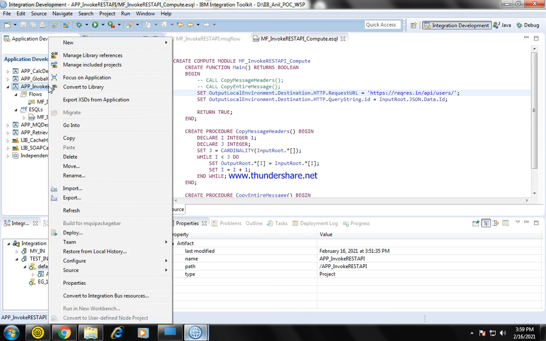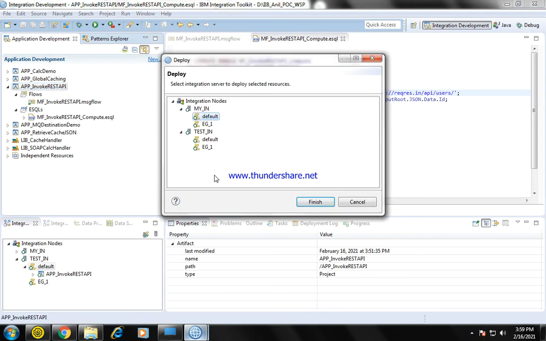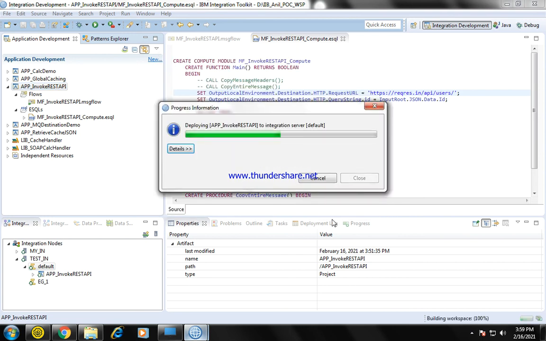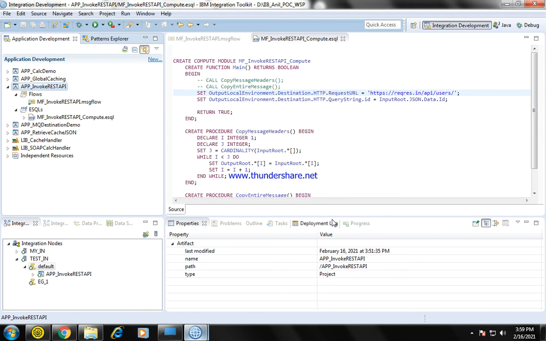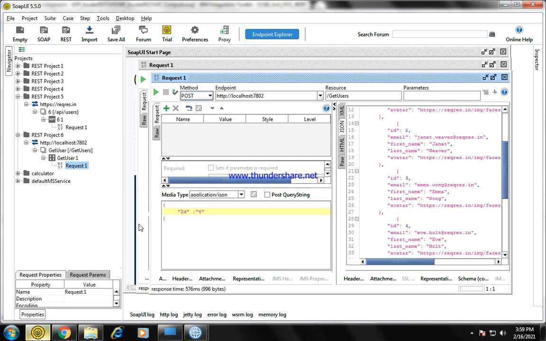Okay, let me deploy the flow. So my flow has been deployed. Let me trigger the request now. This time I'm passing the ID value equal to 6. I'm supposed to get only the ID 6 information details. Okay, let me trigger the request.